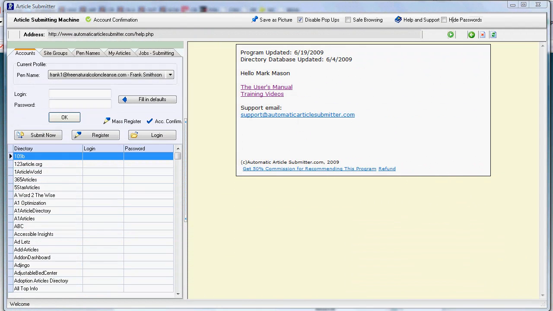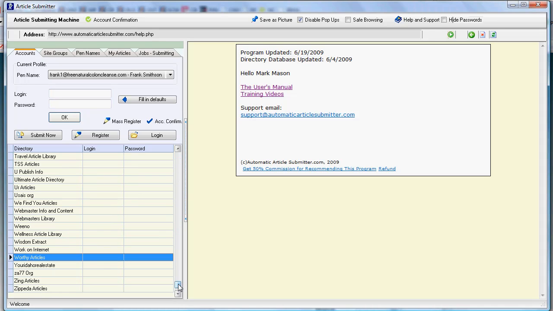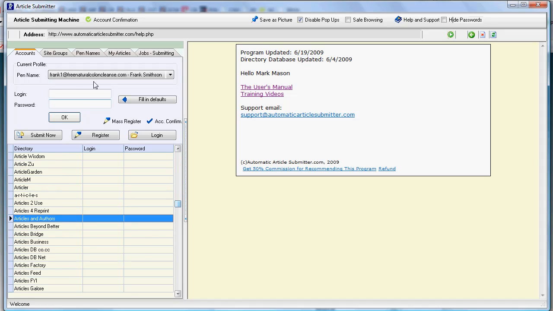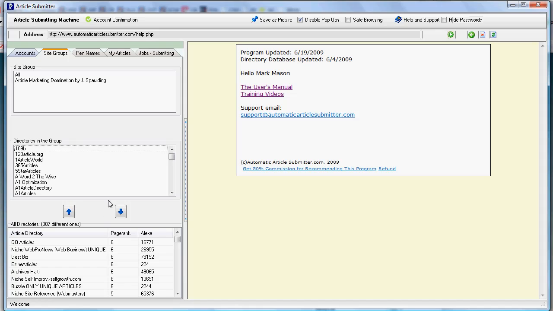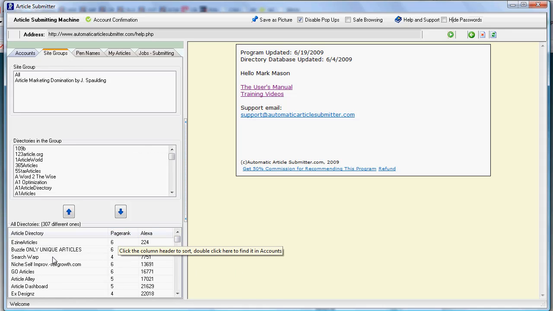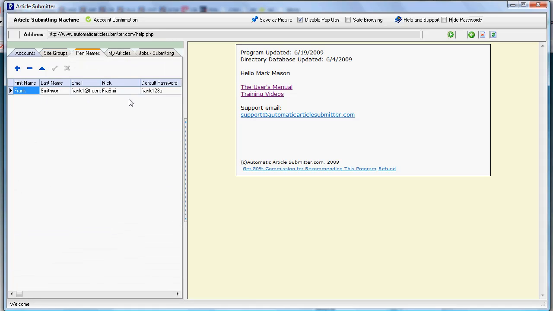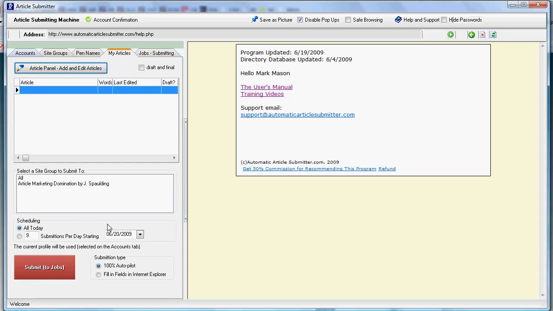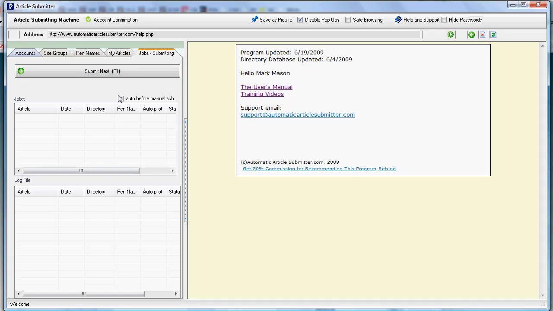Okay, here we are inside of automatic article submitter, and you can see the 5 tabs we've mentioned before. There's the accounts tab, which shows you all the article directories that are currently supported inside of AAS. The site groups tab is where you can group and organize them, and it also shows you the page rank and Alexa rankings for the article directories. You can sort by page rank or Alexa rank, for example. Then pin names, where you can manage pin names. We'll be using Frank Smithson, and I'll show you about that. Articles is where you can manage the articles that you have and launch the article panel. And job submission queue, we'll talk about that in a later video.